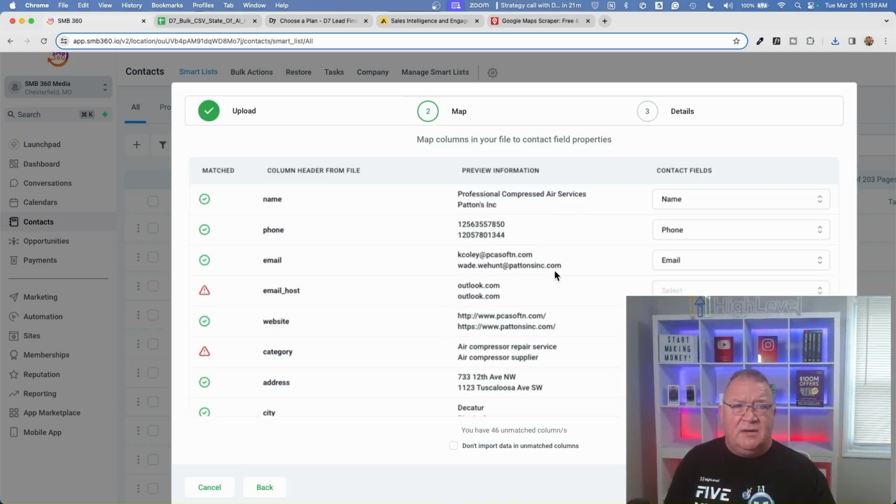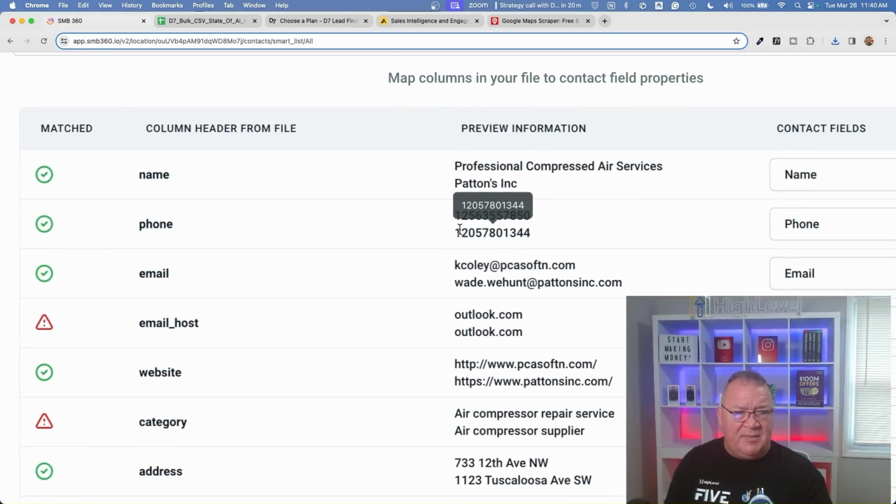Now what it's going to do here is HighLevel is going to try to be smart. It's going to try to look at all of the header fields, and the header field is that top one that has the name of the column, what the column is. So it's going to have that name on there, and what it's going to try to do is match that name with the name that it already has in its CRM system. Now, what I want to show you is, if you look at this, I'm going to try to blow this up a little bit. Notice the name column, it has a match.